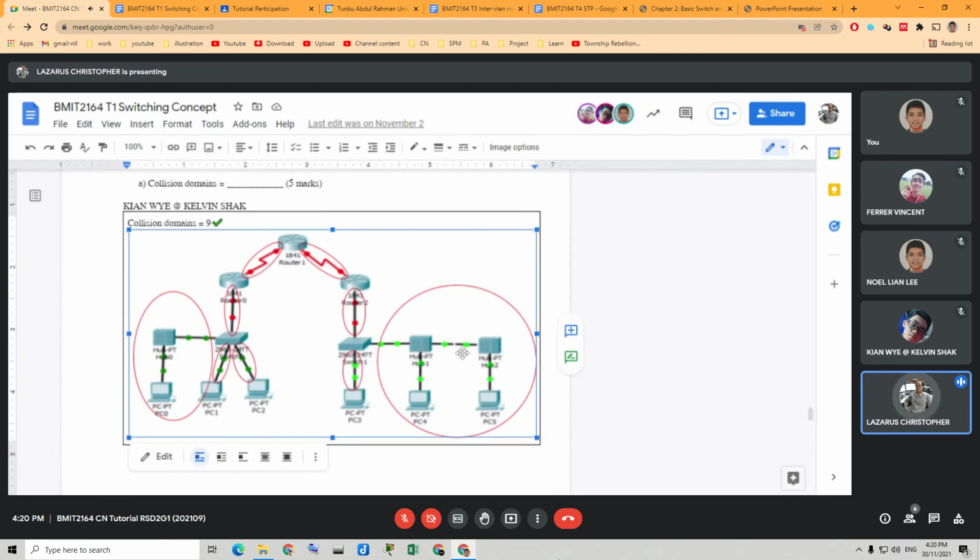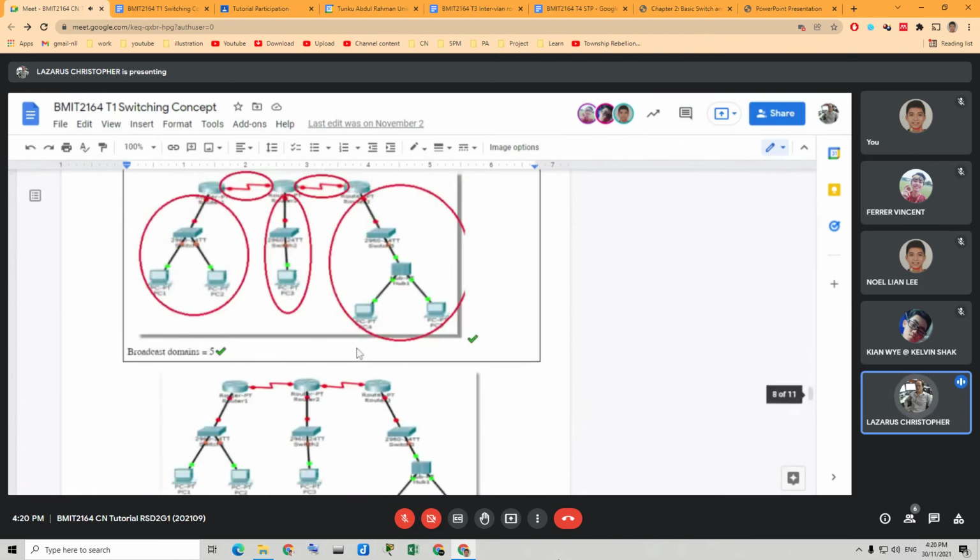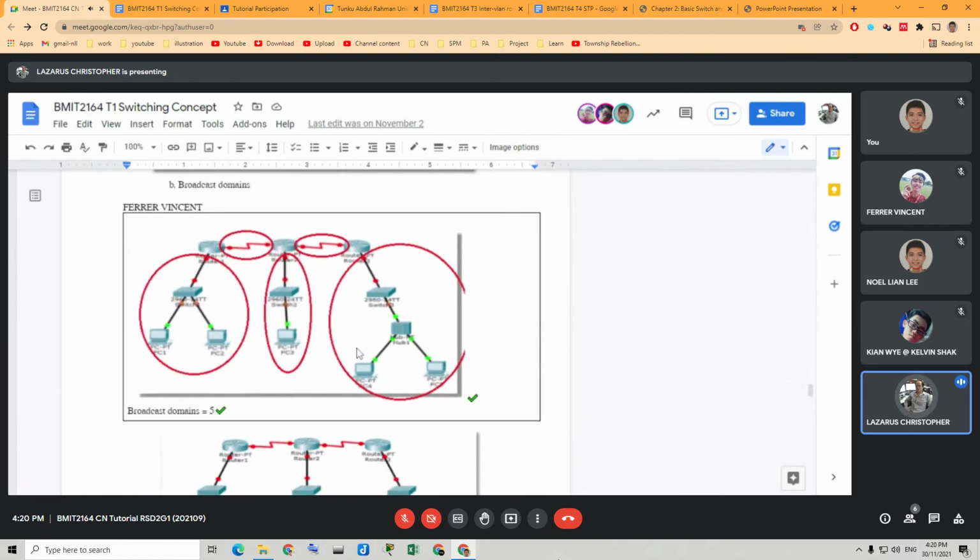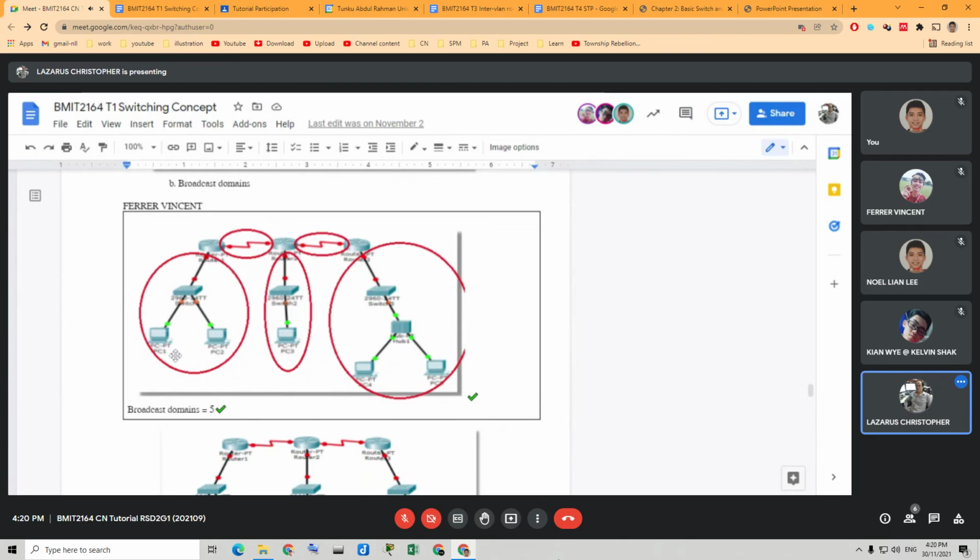Whenever you see a hub, the hub cannot segregate, so you cannot draw the circle from the switch encompassing the hub. Try not to overlap the circle onto the device. Okay, so that's collision. Broadcast, basically, you can see here, example Faraday. Okay, this one is just right, nice.